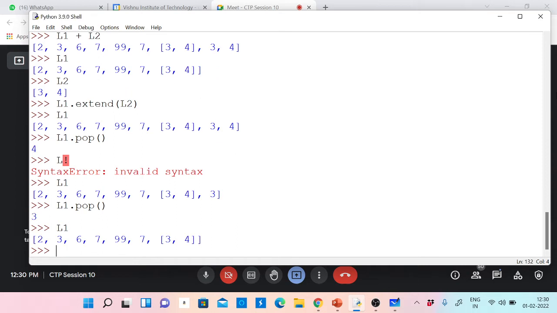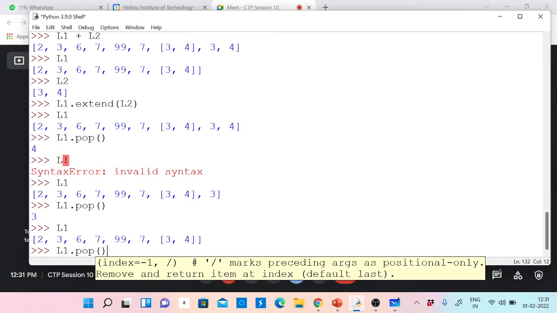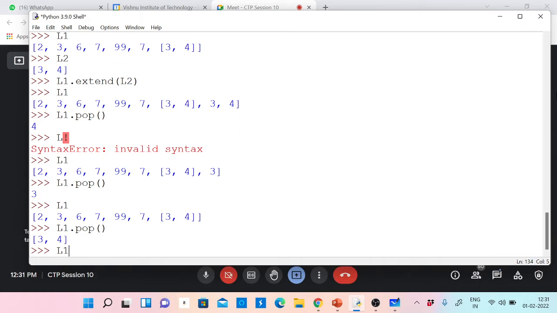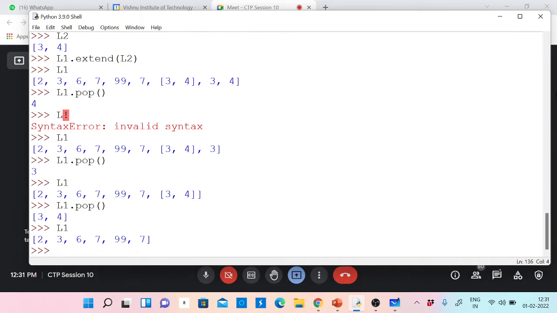So now my list is this one. If I pop again, which will be removed? The last element, 4. So pop is a method which removes the last element of the list. Okay, so answer my question. My list contains 7 elements. Continuously I have run 3 pop methods. What is the size of the list now? 4. Good.